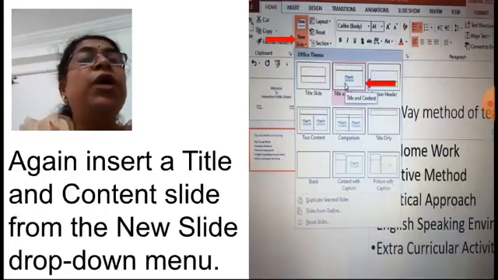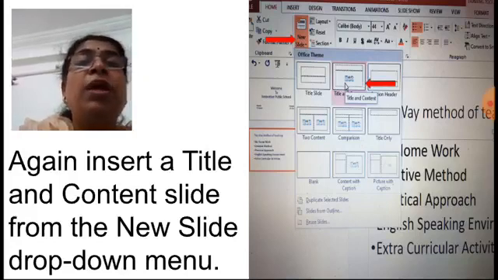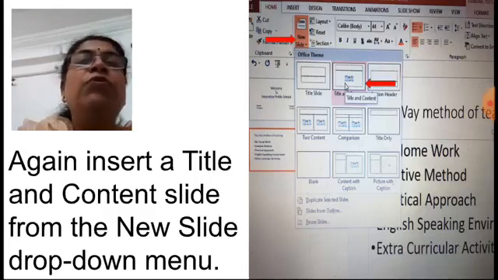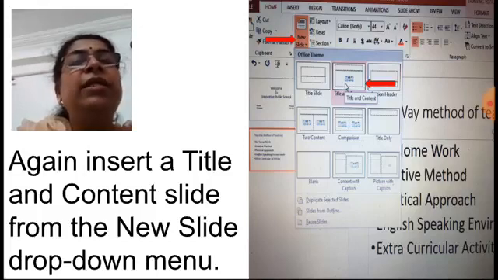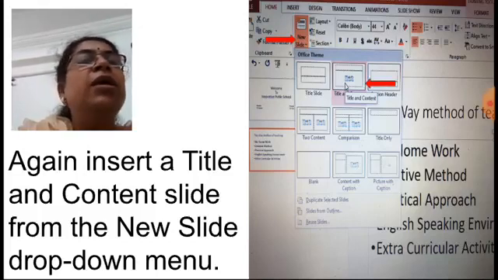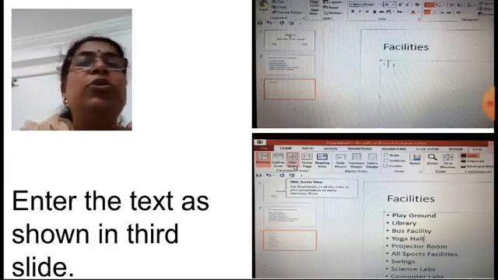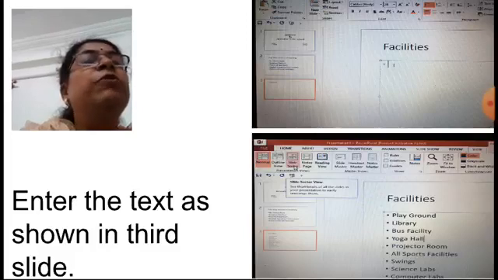After this, we have to enter the third slide. So again, insert a title and content slide. How to insert? Click on the New button from the Home tab, Slides group. It will show you different layouts. Out of those layouts, you select the title and content slide layout, and the new slide will get inserted. In the new slide, again you have to enter the text. What is the text? That is also given here in the activity. So first the heading you have to type in the title placeholder.